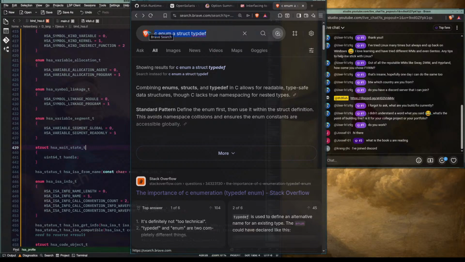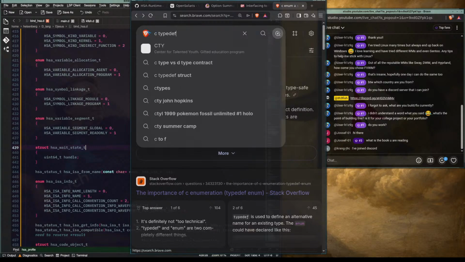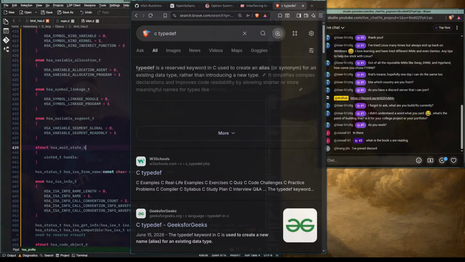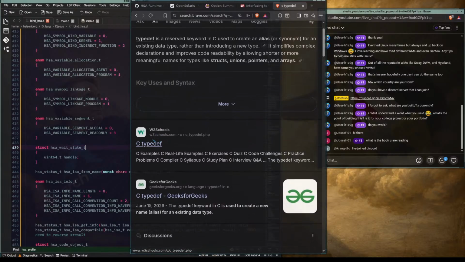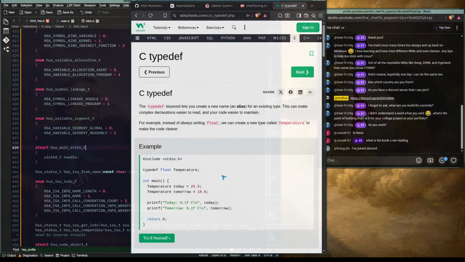Let's see. What is C typedef? Typedef is a reserved keyword in C used to create an alias or synonym for an existing data type, rather than introducing a new type. It simplifies complex declarations and improves code readability by allowing shorter or more meaningful names, for types like structs, unions, and pointers in arrays. Nice. I like that overview, but that's not very helpful. Let's continue. C typedef from W3Schools.